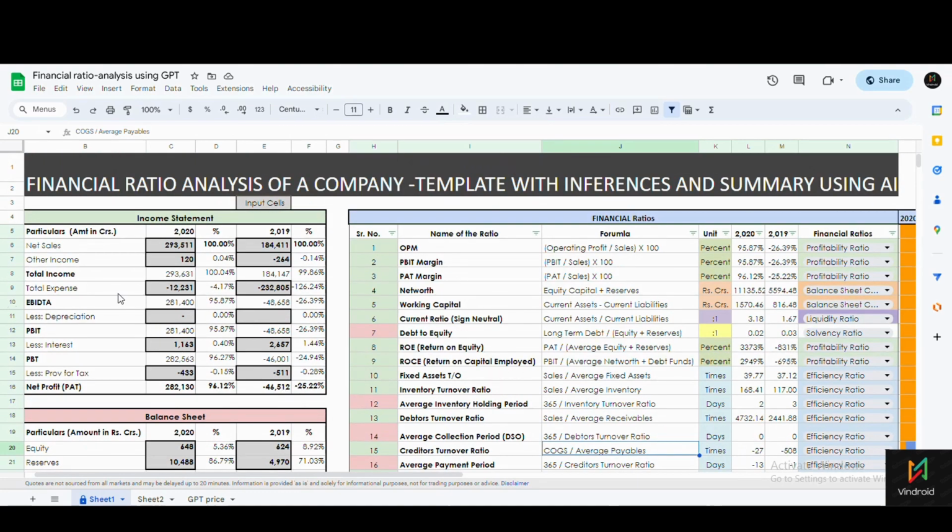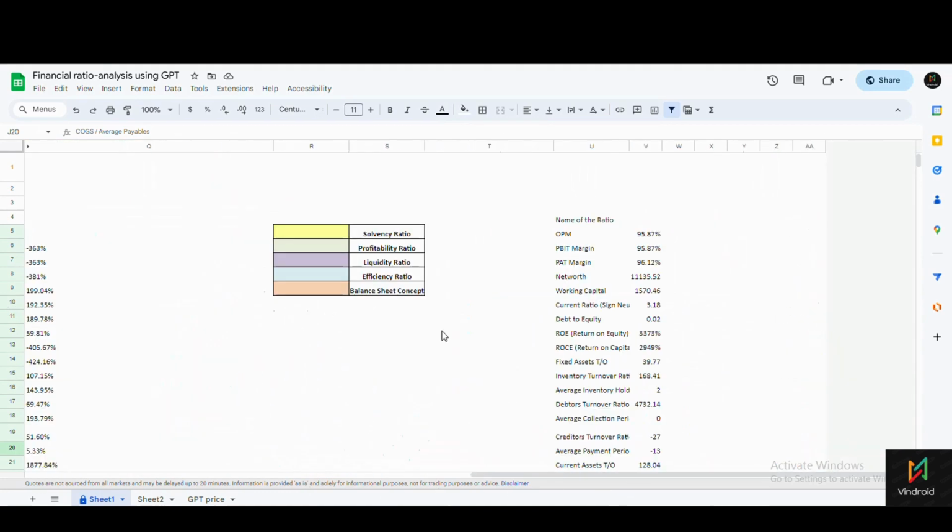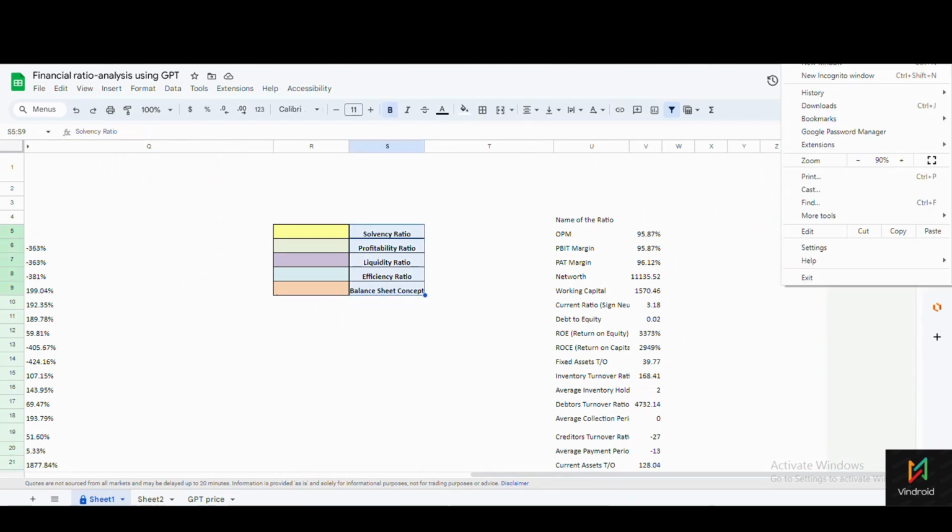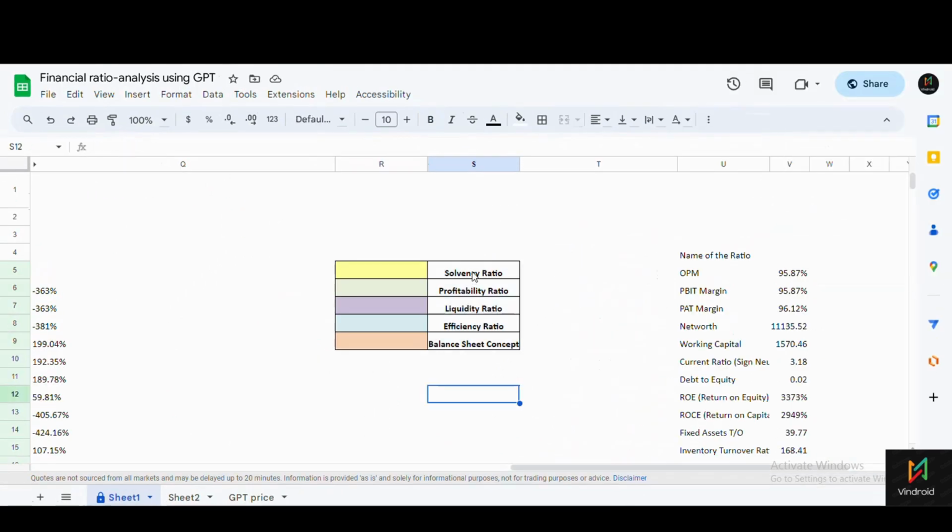If there is a company and it has to see how its financial ratios work, let me tell you more about financial ratios. There are 5 parameters into which the financial ratios of a company are classified: the solvency ratio, the profitability ratio, the liquidity ratio, the efficiency ratio, and the balance sheet concept. These are the 5 basic classifications in which the financial status of the company is evaluated.